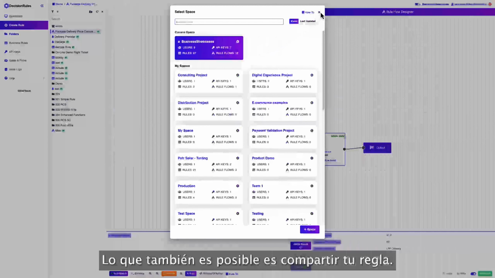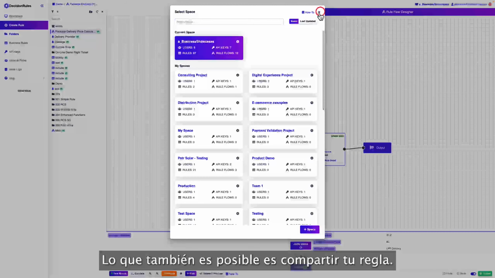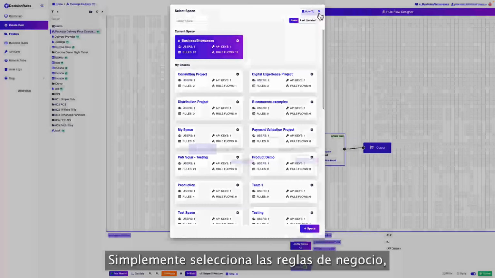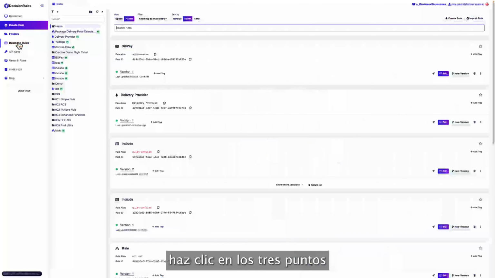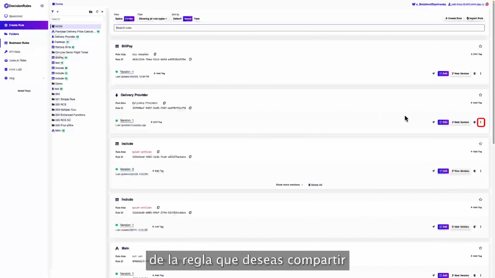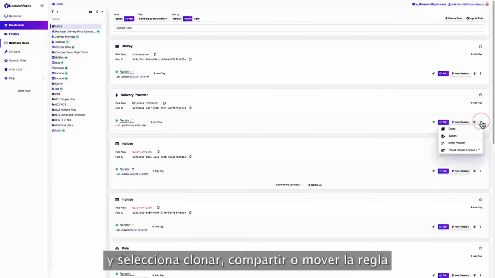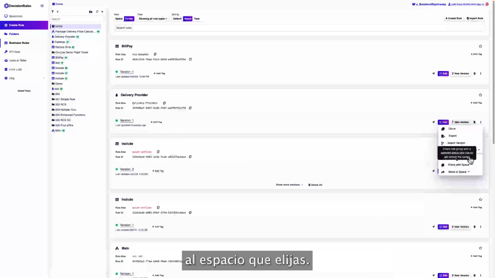What is also possible is to share the rule between the spaces. Simply select Business Rules, click on 3 dots on the rule that you want to share. Now you can clone, share, or move your rule to the space of your choice.